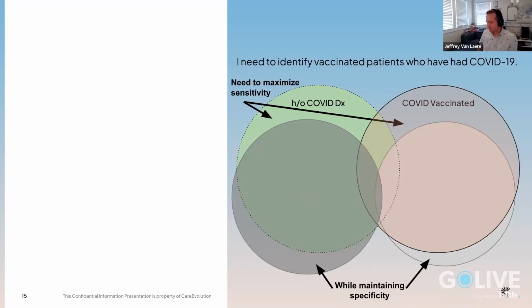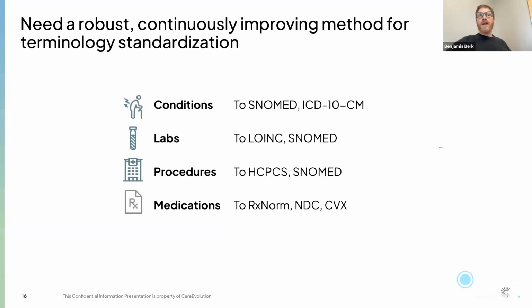So what we're really trying to do here is maximize our sensitivity, which means try to fill as much of this circle as we can while maintaining specificity. So try not to include folks that are outside the circle. So we need a system for continuously improving and robustly standardizing our terminology. We need to map conditions to things like SNOMED and ICD-10, labs to LOINC, et cetera.